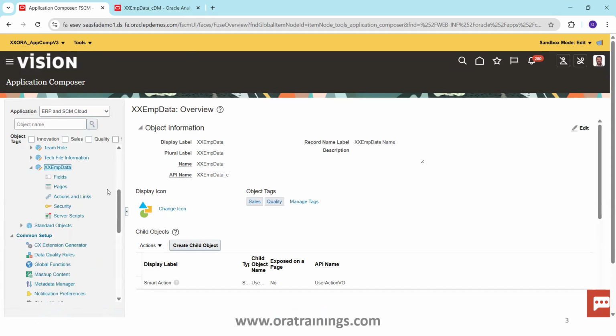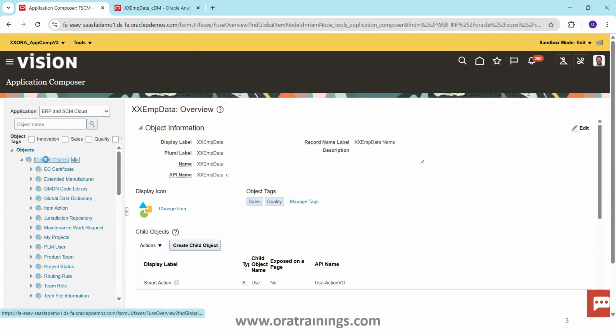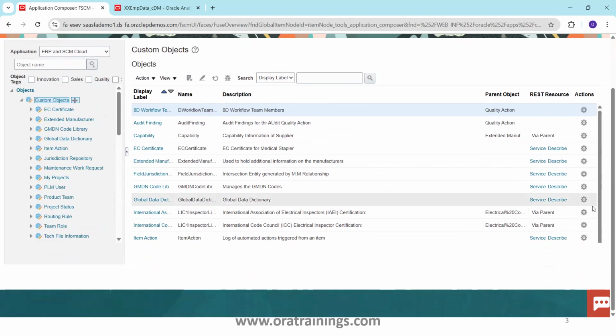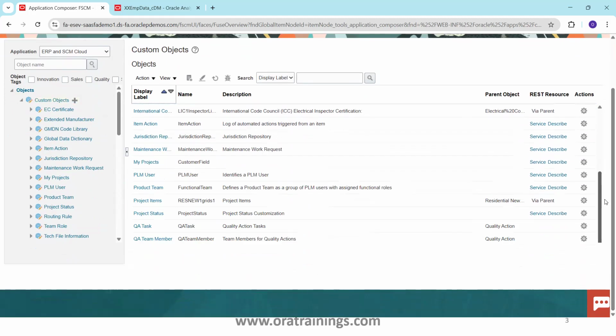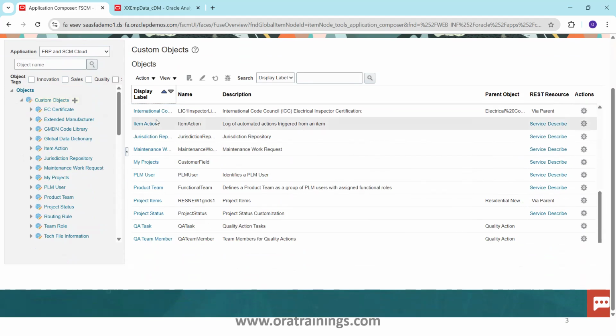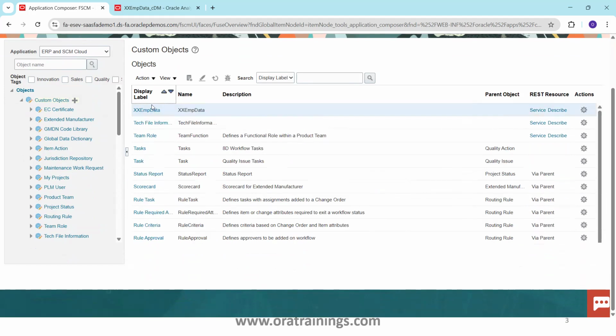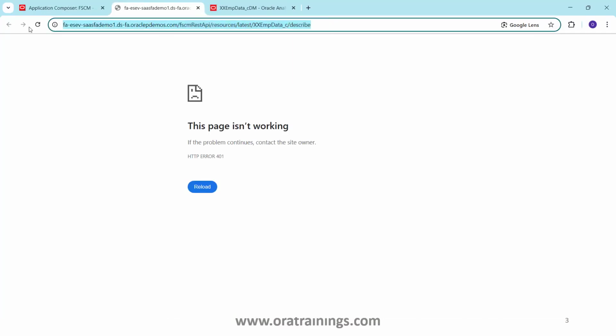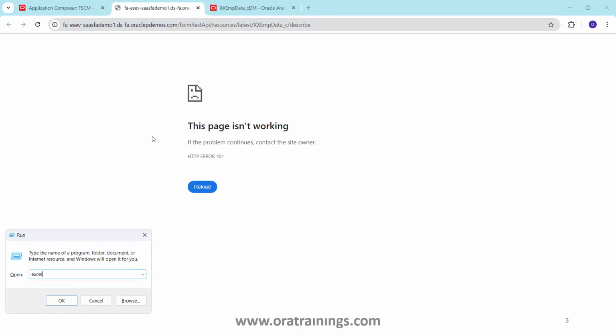The next thing we require is, let us say you create an app composer object and you create a certain set of fields. If you want to get the REST URI of this particular object, you have to click on custom objects and navigate. Scroll down a little bit. Let me just try again. Yeah, so this is one. And here you just click on describe. Once you click on describe, it shows a REST API. So copy this URL and then open the Excel sheet.